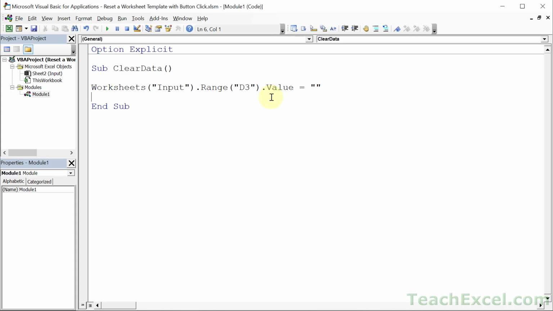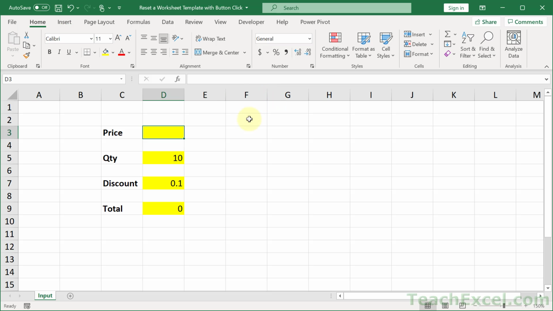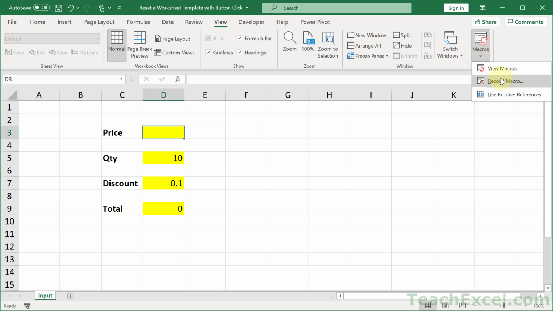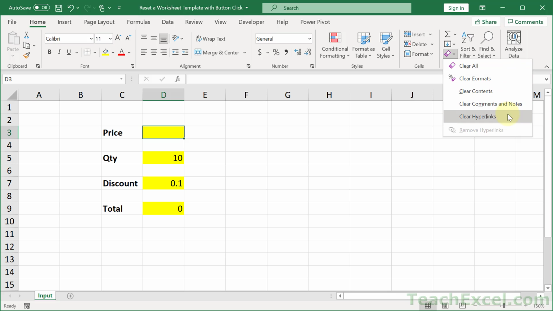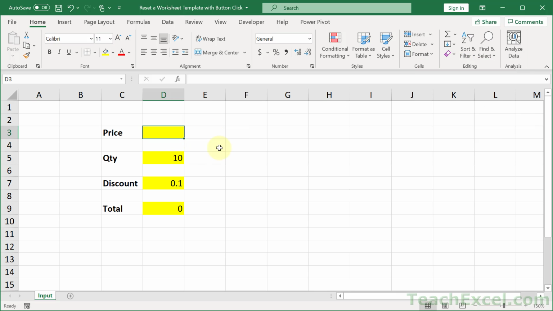But if you want some more interesting ways to clear things, you can turn on the macro recorder. So go to View and Record Macro, and then go to the Home tab and go to the eraser guy right here, and we have Clear All, Formats, Contents, Comments and Notes, and Hyperlinks. And if you click one of these with the macro recorder on, you're going to get the code that will tell you how to do that.